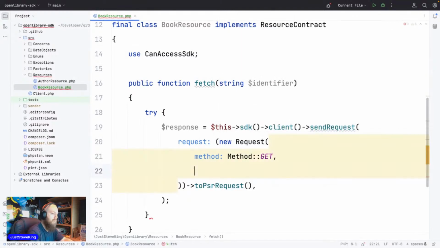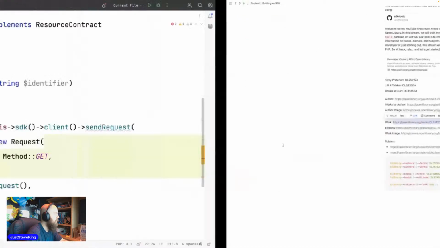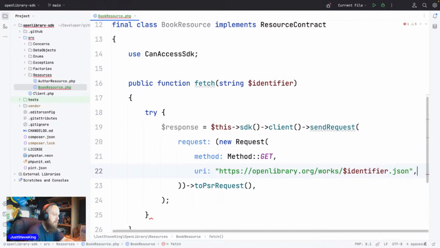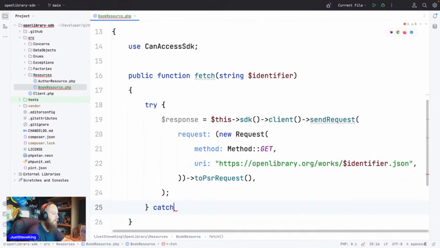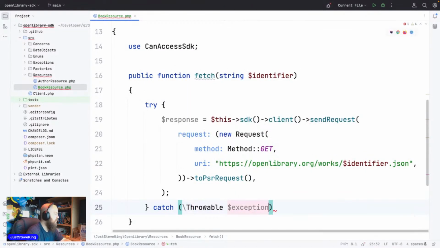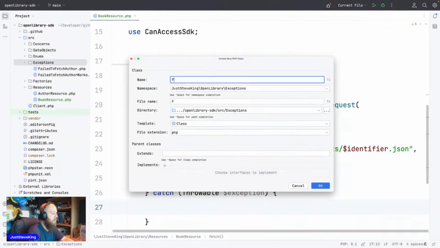The URI is going to be this one. Specific works. Yep, that's correct. So drop that in there. Then we can replace this with the identifier. We can catch any potential exceptions, but we want to throw a specific exception called failed to fetch work.